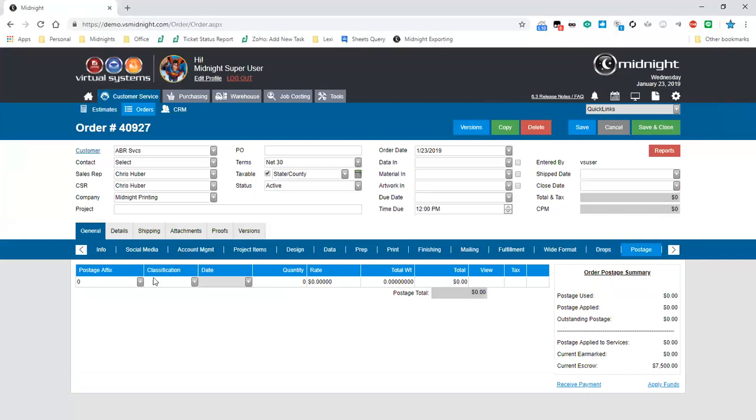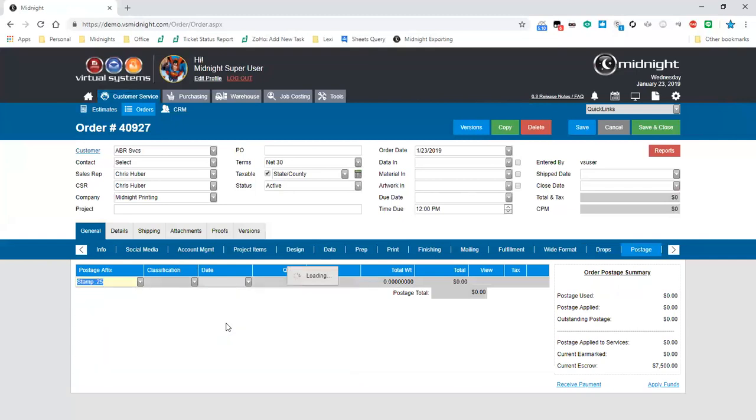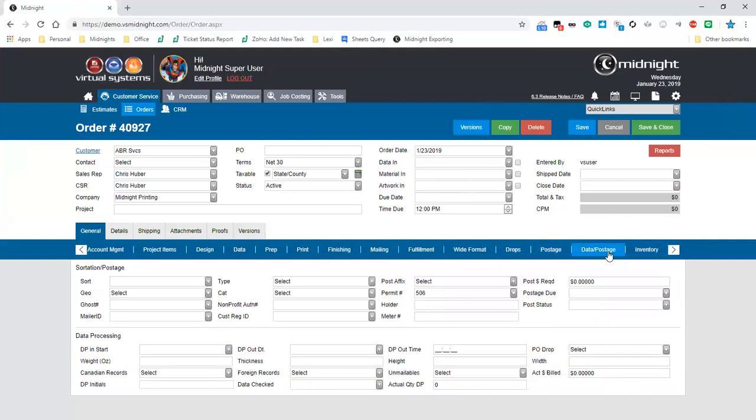There is the postage tab in which you can add your different postage affixed instances, such as your permits and stamps. I'll go over this in greater detail during our postage session. There is the data postage tab, which references more detailed information regarding postal info, where the packages are being dispatched from, how many are going, where they're going to, and if there's any expenses or postage payments that have been made against your particular job.